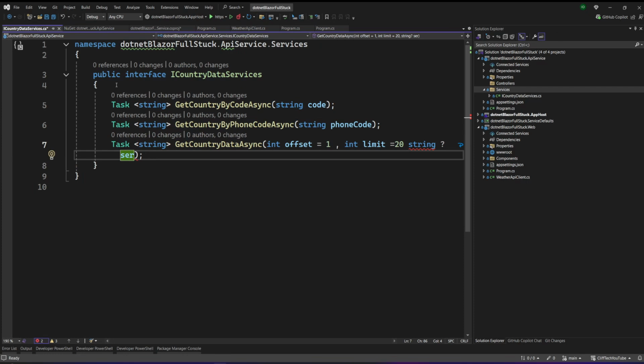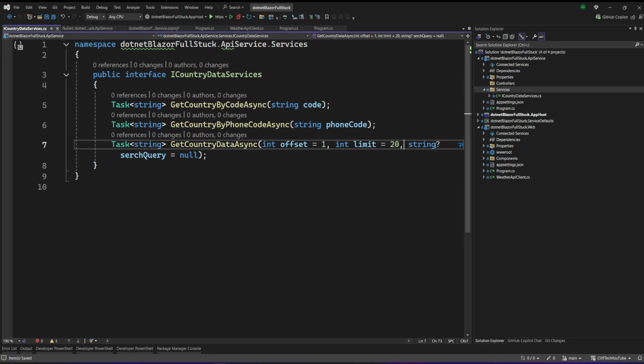So search query here, let's type this search query, and it's basically going to be null, like that. This will help us to introduce some kind of pagination. Let's save this.